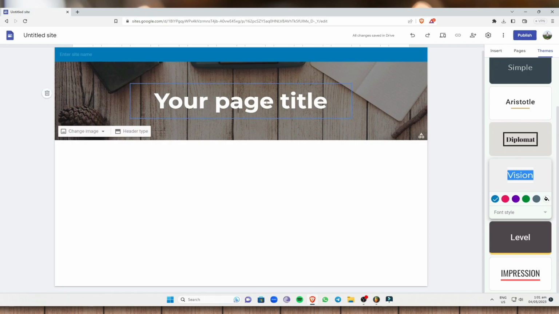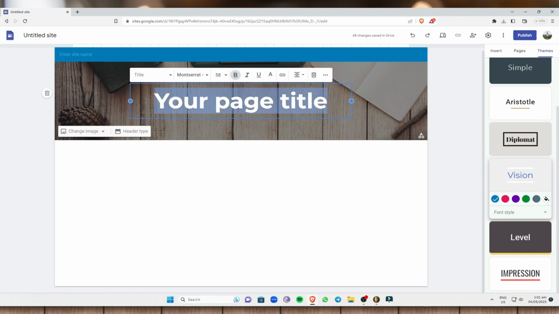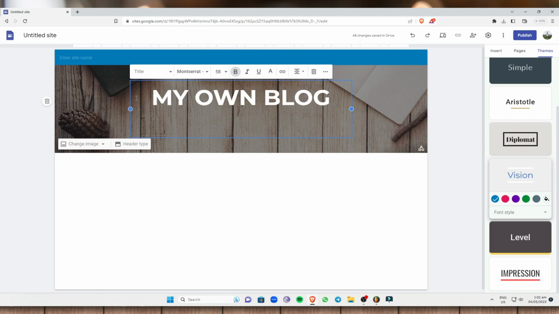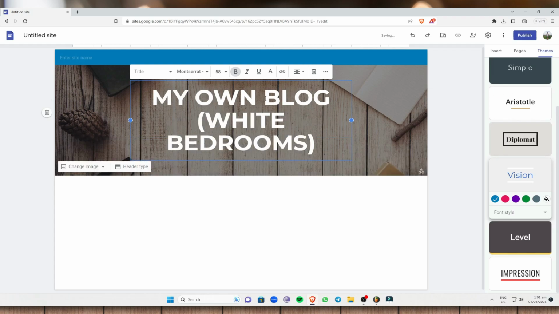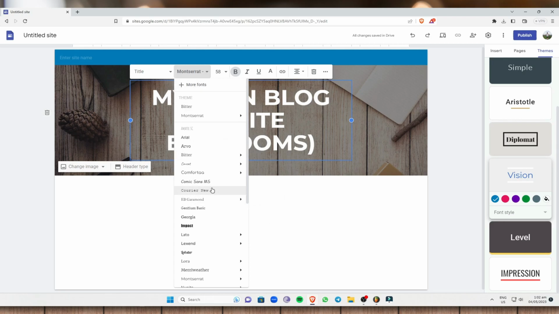And next, if you want to change the font or the title of your website, or the title page of your website, just click on this and of course delete that one. Let's say I'm gonna change the text and make a website of my own personal blog. So I'm just gonna say my own blog, and it's all about white bedrooms like that. As you can see, you can also change the font style right here.